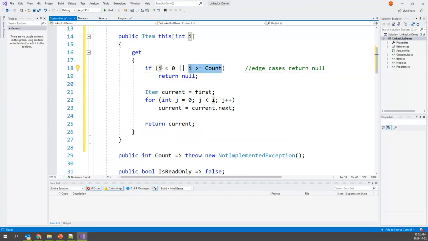So this should capture all the edge cases, including the list is empty one. Because if the list is empty, then the count is 0. And if I is greater than that, then that's caught by this. If I is equal to that, then that is also caught by this. And if I is less than that, it's caught by that. So I think we're all good.